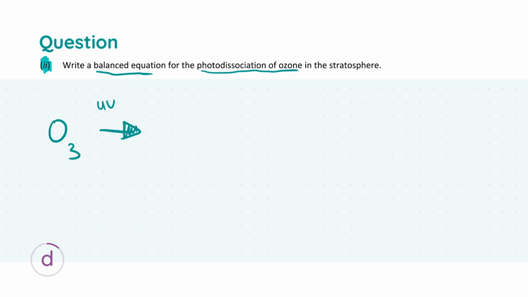So once we shine this UV light on it, what's going to happen? The UV light is going to cause this ozone to be broken up into an O2, which is something that we're familiar with, and also an O on its own. And it's going to have this little dot up here.